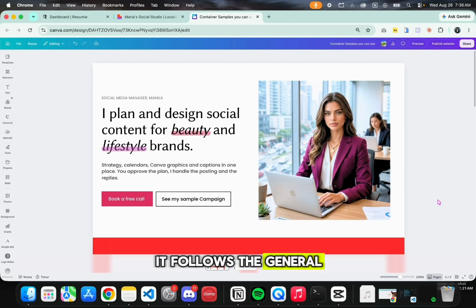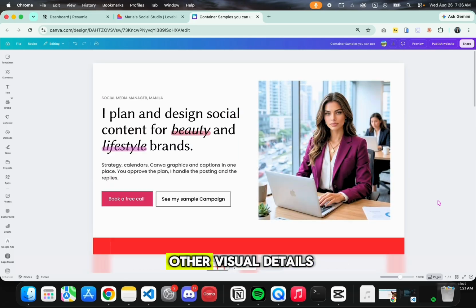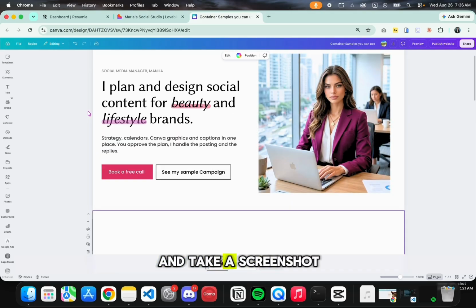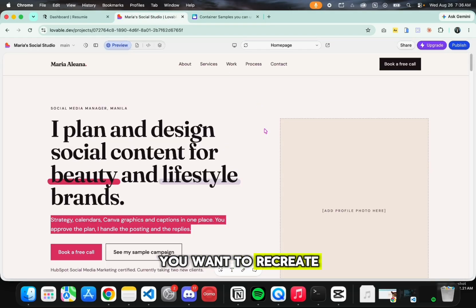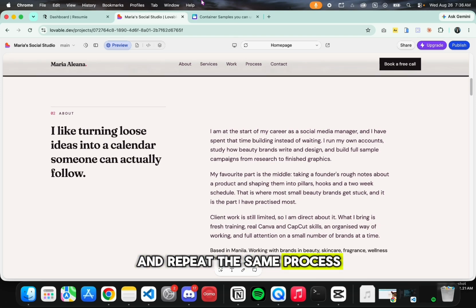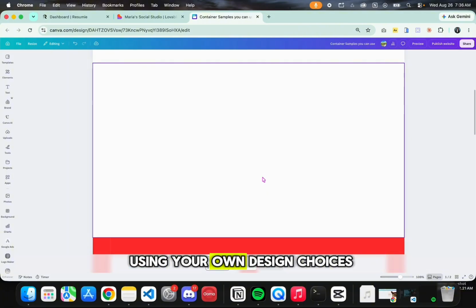It follows the general structure generated by Lovable, but we have customized the typography, color spacing, highlights, and other visual details. So to continue building the portfolio, just click Add Section, return to Lovable, and take a screenshot of the next section you want to recreate. Place the screenshot beside your Canva canvas and repeat the same process. Study the text, image, container, spacing, and visual hierarchy, then rebuild the section using your own design choices. Repeat these steps until you have completed the entire portfolio.